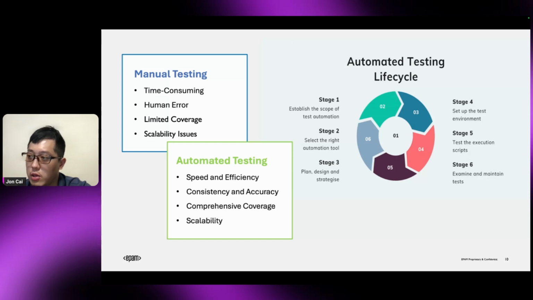The key benefits of automated testing include, first, speed and efficiency, as automated tests can execute much faster than manual tests, because it allows more frequent testing and enables continuous integration and continuous deployment practices. So as a result, software updates can be released more quickly and reduce time to market.